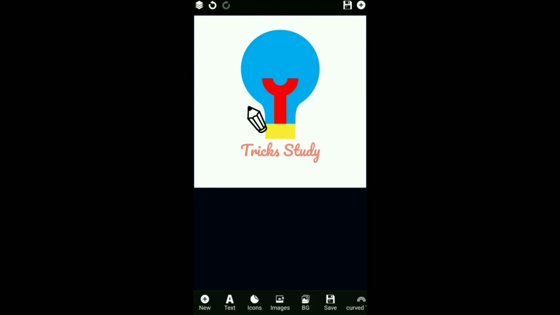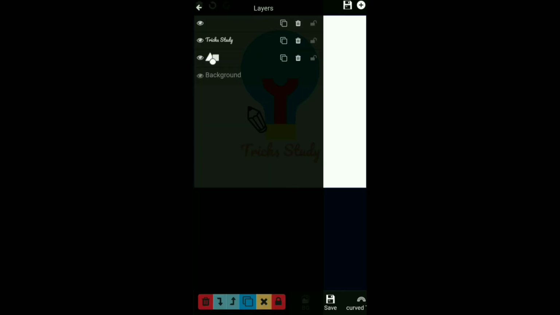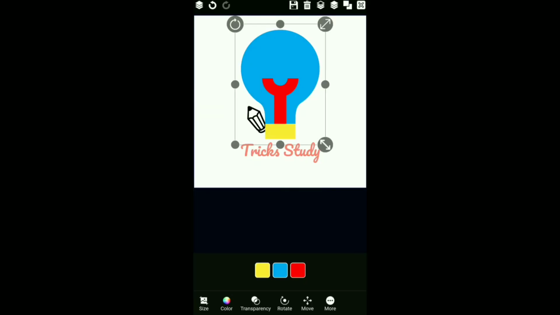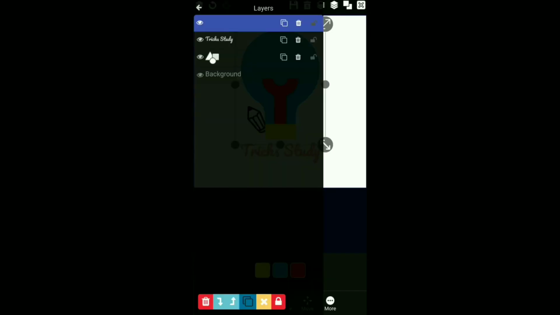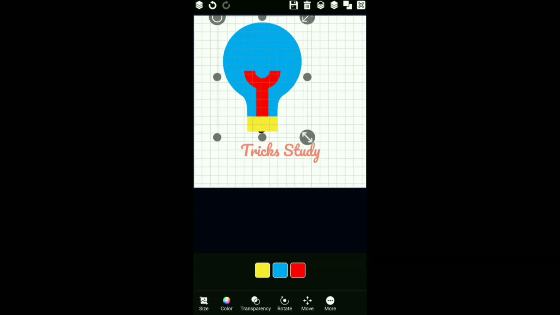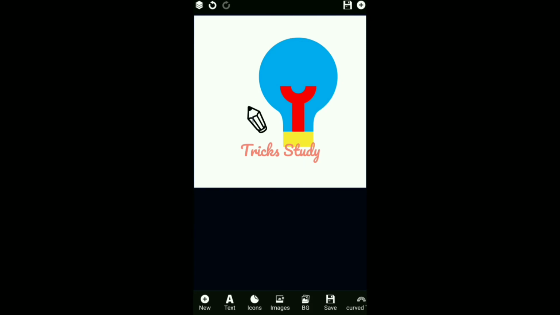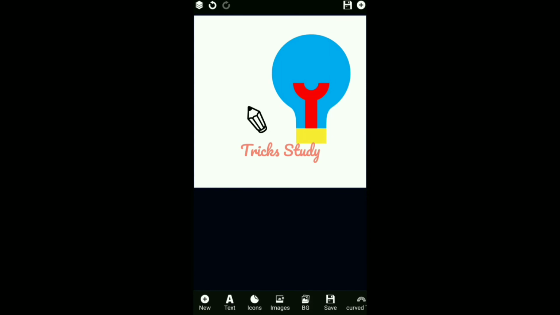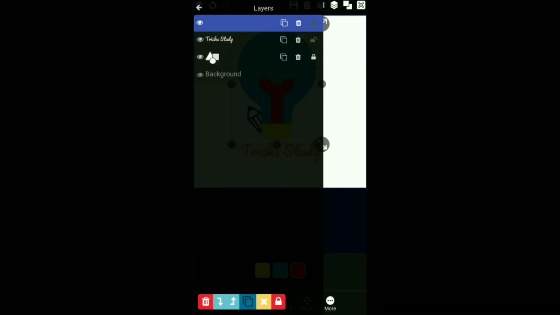So now I will tell you what this layer option is. So touch this layer option. If you want to edit this one and you don't want to disturb this pencil icon, just select layer, and in layer you just have to put this lock option. So I have touched this lock option. Now you can see this can be moved, but this pencil can't be moved. So now if I edit this one, this won't get affected. So this is the use of this layer tool.